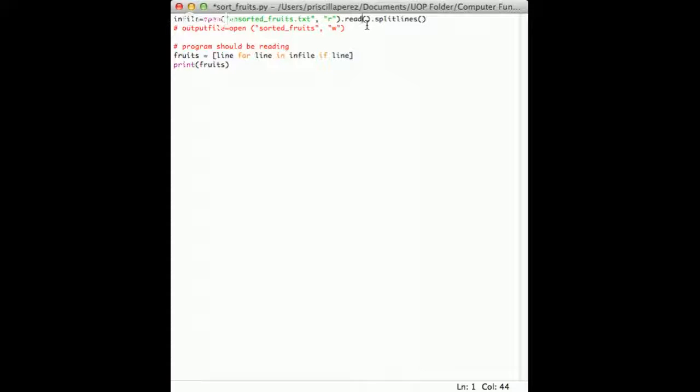Okay, so dot read parentheses, dot split lines parentheses, or no parentheses? Okay. Yeah, so parentheses at the split lines too. I don't know why it has it like this. All right, I'm just gonna stop sharing the screen so I can see what you're doing.